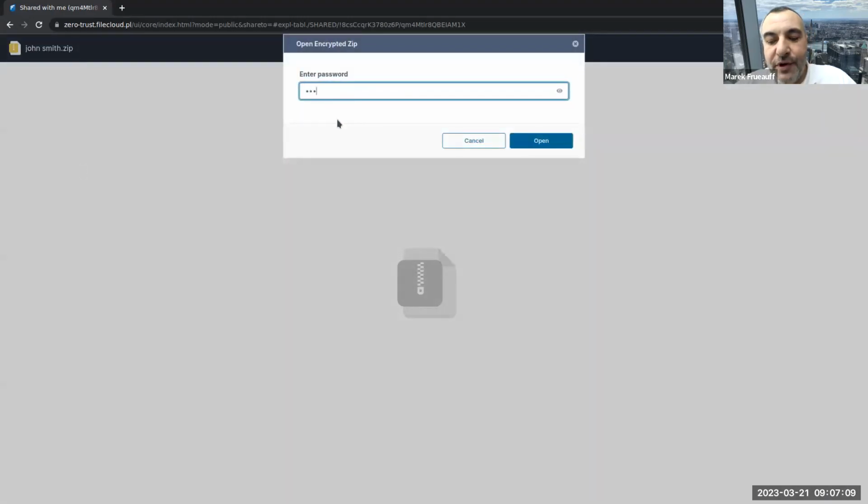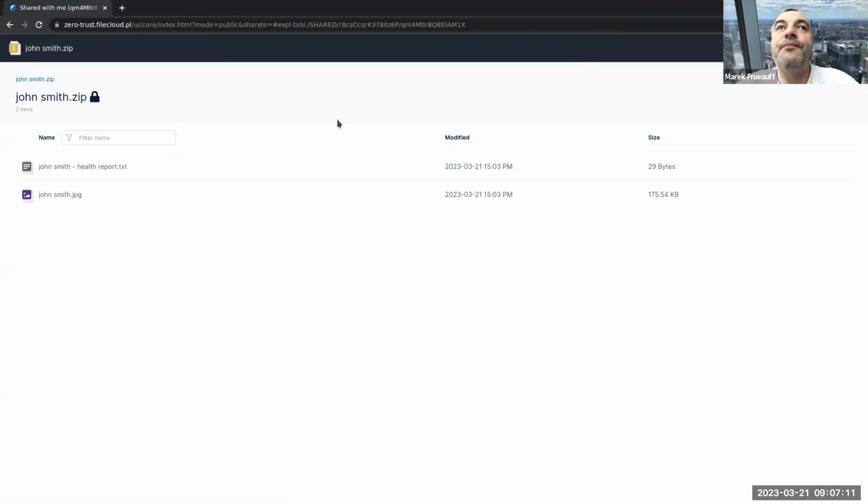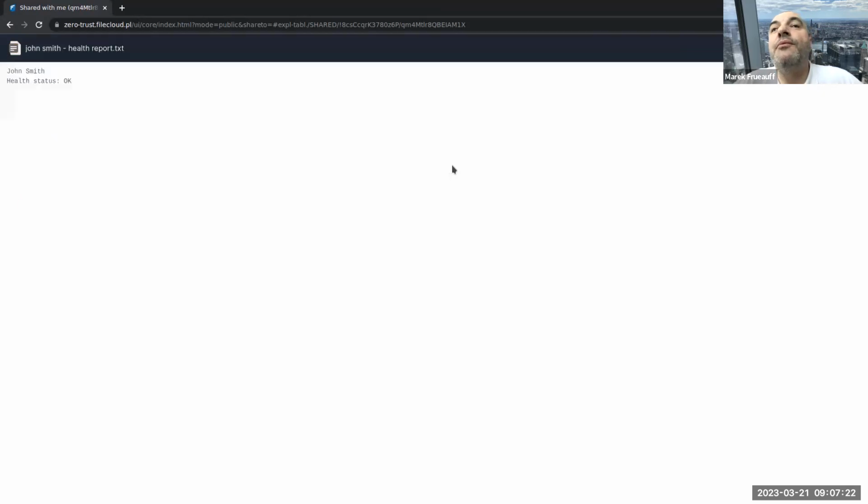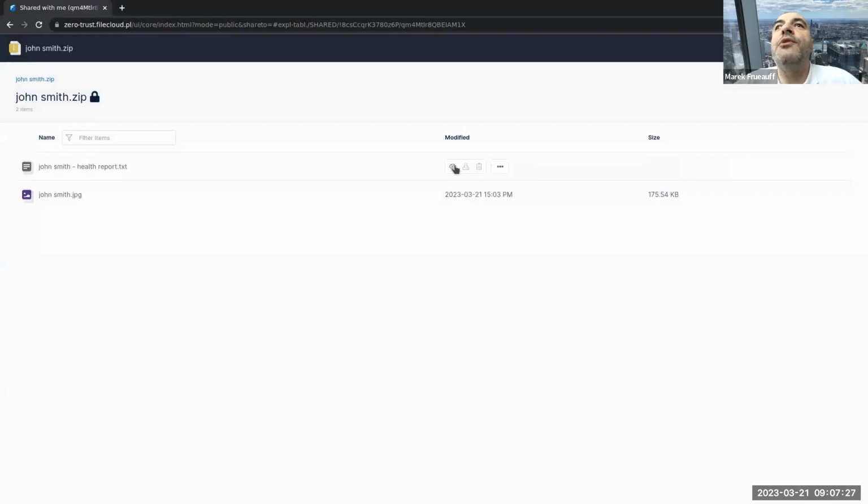Obviously, I need to provide the password, but still I cannot download what is inside this file. So what this zip folder contains is still available only to view. So obviously I can view this, but I'm not able to download.